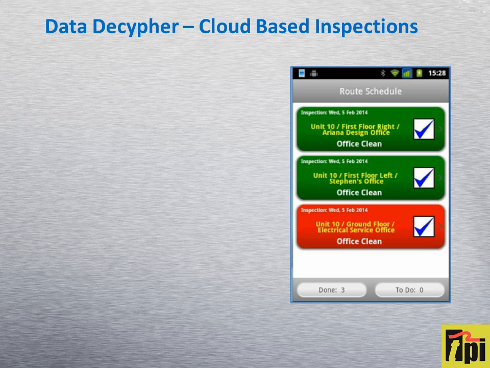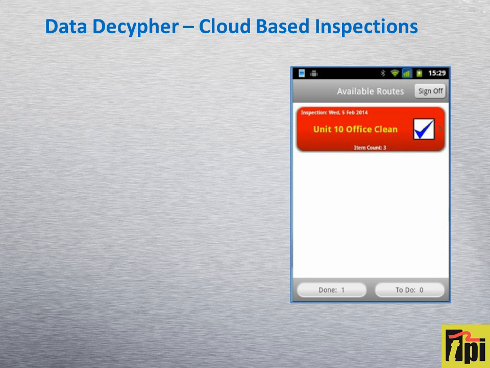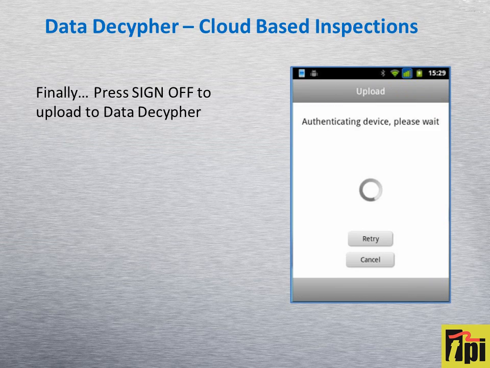Going back a stage further, every inspection here has been done. We now see that the route has been finished as well, and we're now ready to upload our files to Decypher.